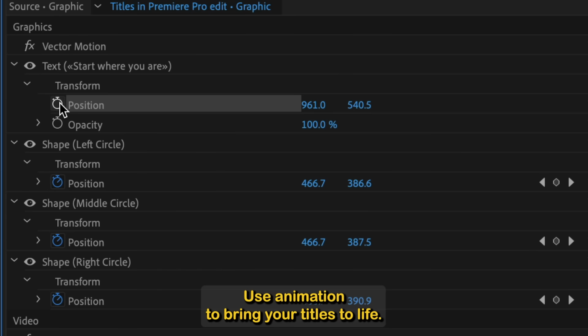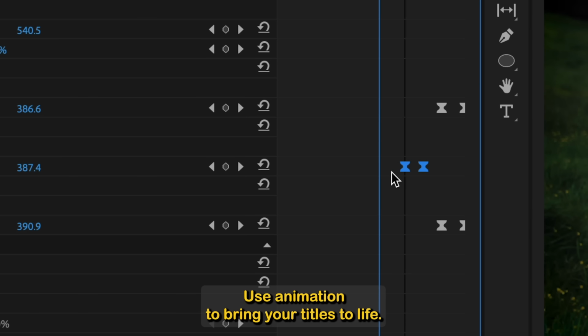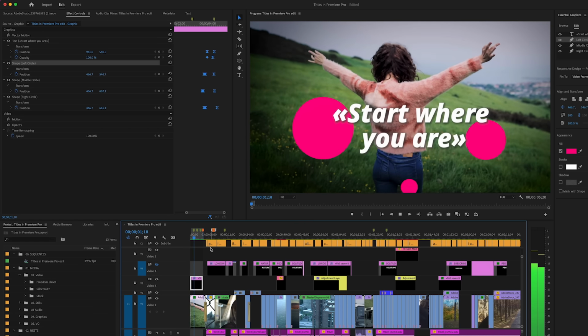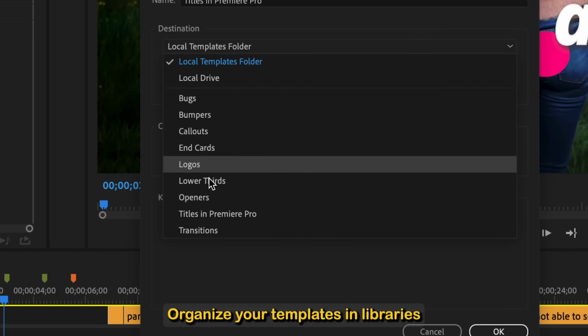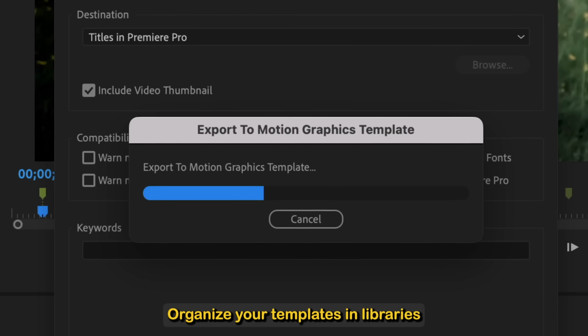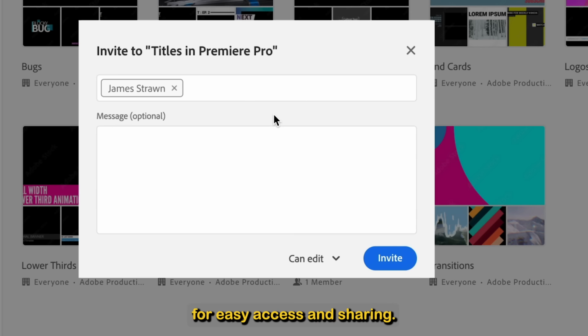Use animation to bring your titles to life. Save your designs as customizable templates. Organize your templates in libraries for easy access and sharing.